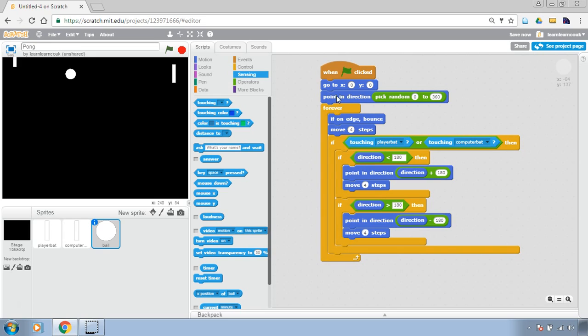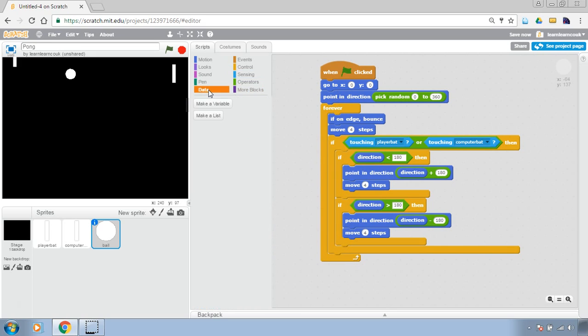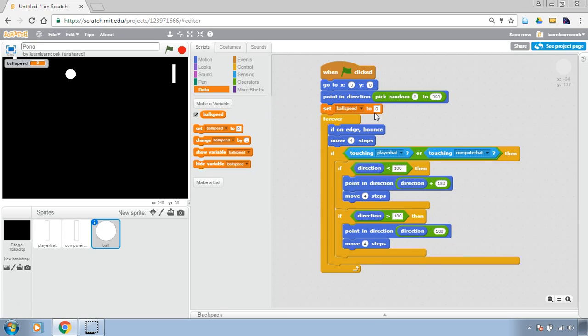Most computer games get harder as the game goes on. So what I'm going to say this time is we're going to start to spice things up. And the way we're going to do this is we're going to create a variable. And the variable is called ball speed. There we go. And here, our ball speed, we're going to set it to 4, which is good.